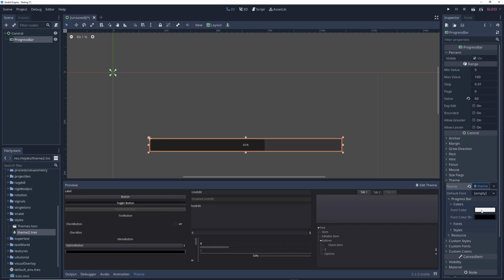First, we'll go to colors and change the font color to a different color. I don't know why it doesn't update the change right away, but you'll see it update soon. Under styles, click on empty next to BG and select new style box flat.